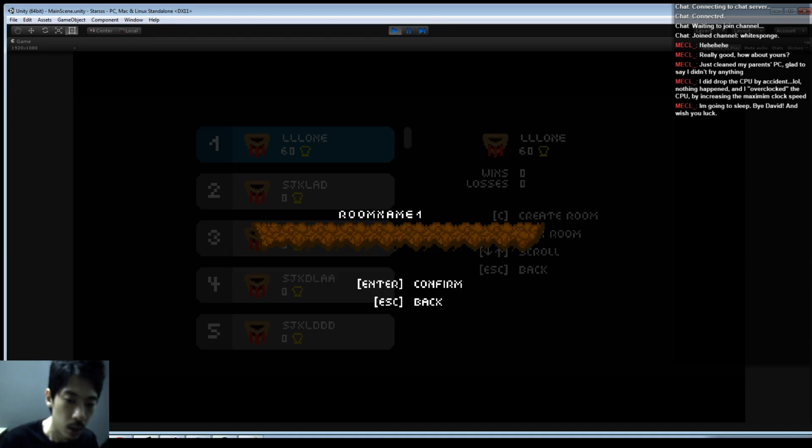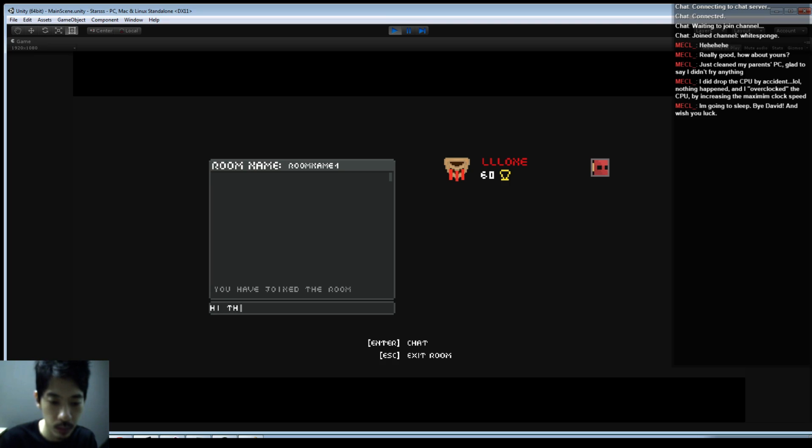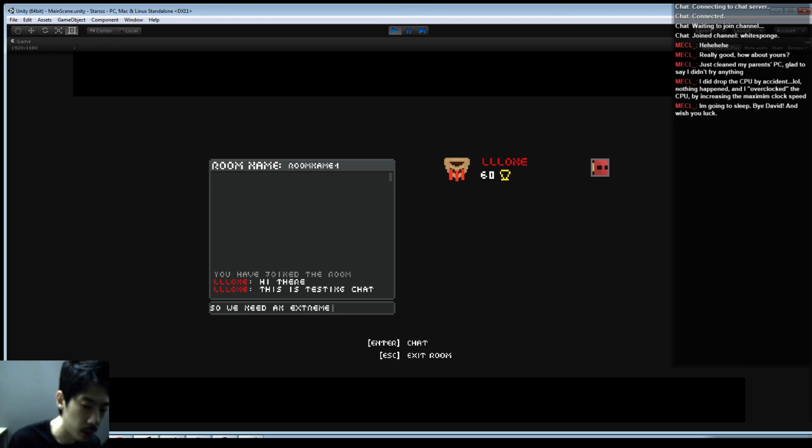Okay, room name 1. Okay, so we need an extremely lengthy sentence to fill out this entire line of text in order to test the character or chat cursor moving left or right. So let's do this.